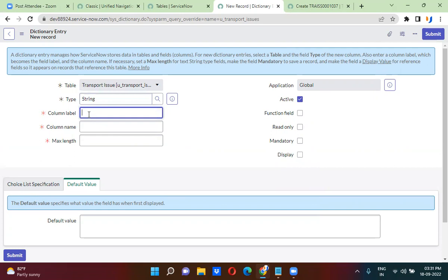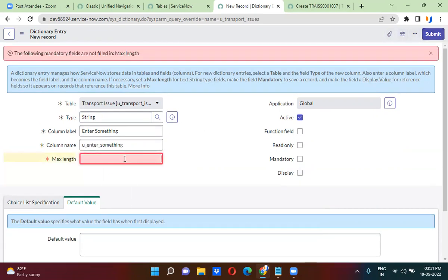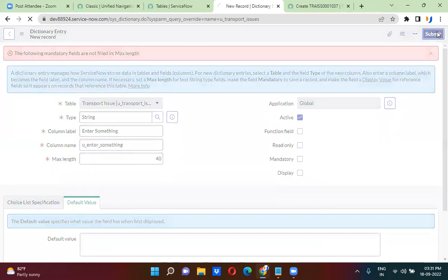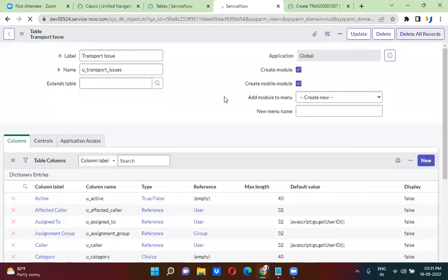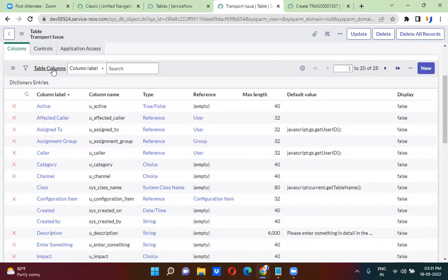So I have created a new field from the table columns. The maximum length I'm giving as 40. So from the table columns, I have created a new field. This is one of the ways to create a new field, guys. From the table columns, we just click on new here, and from here you can create a new field.